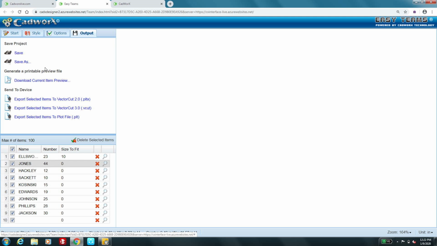The other option you can do is export. So as I was mentioning earlier, you can export directly to VectorCut, which is the integrated cut driver that you can download from CADworks, or you can export to a PLT file, which is a vector file that a lot of different cut drivers will accept. If not, if you have Corel or Illustrator, you can probably open that PLT file and then save it in another format to get it over to your cut driver.